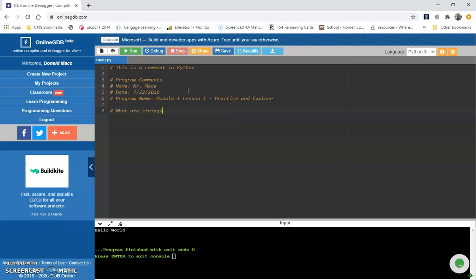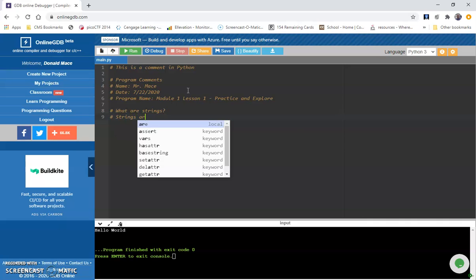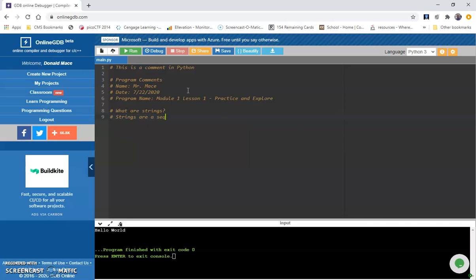So this is just a general question. We're getting ready to answer this one together. You do not need to answer this question as you're creating your program because we're getting ready to answer it together. So basically, strings are a sequence of characters in its simplest form.